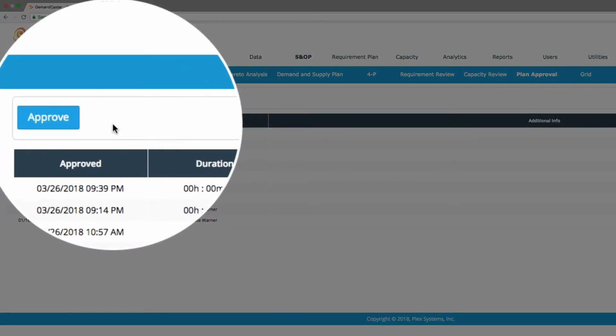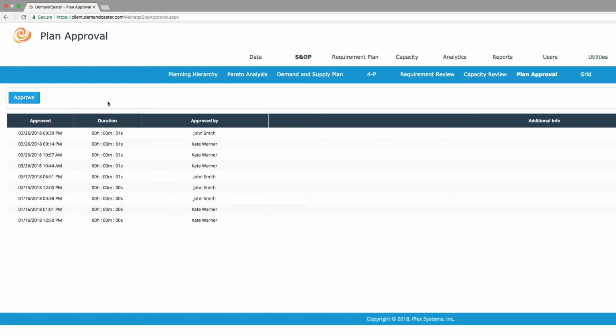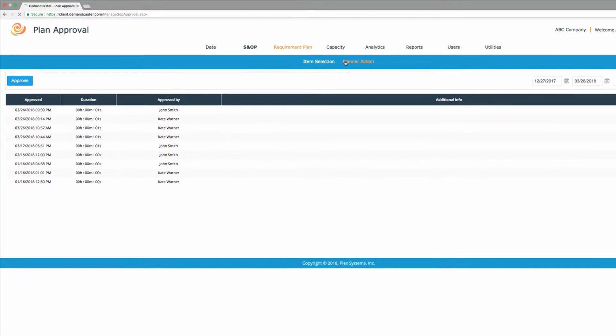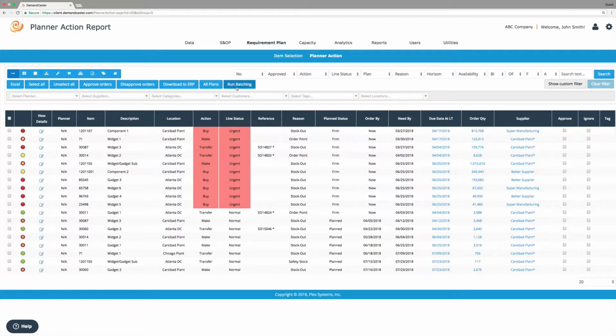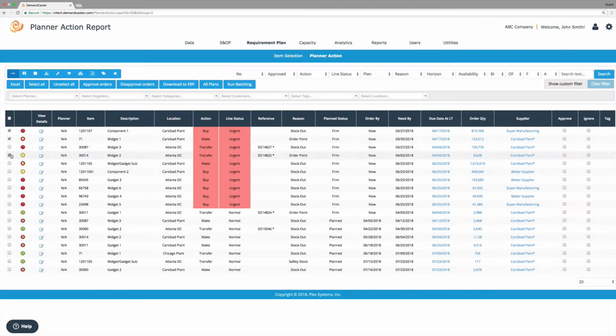With the push of a button, you can approve the plan and ensure that each of your facilities is operating on an approved master schedule, which then drives jobs and purchases in your ERP. Once your supply chain plan is approved, you can then execute your day-to-day operations. DemandCaster allows you to review the daily requirements plan with exception messaging to drive your production, purchasing, and distribution activities.